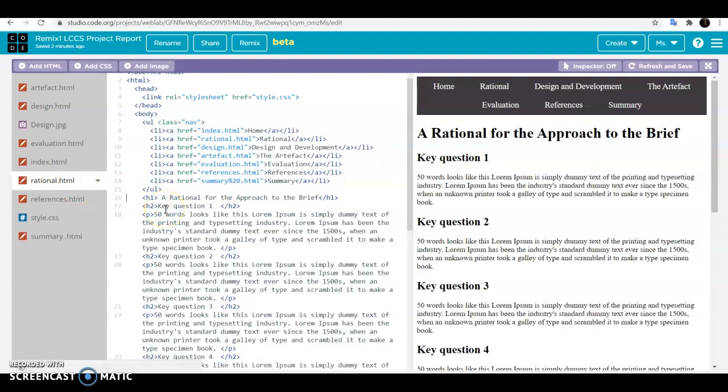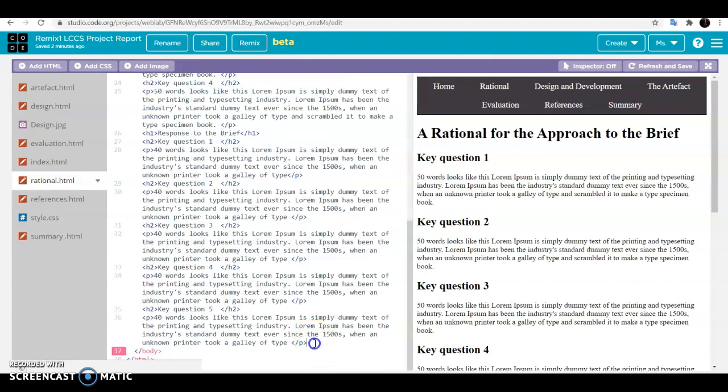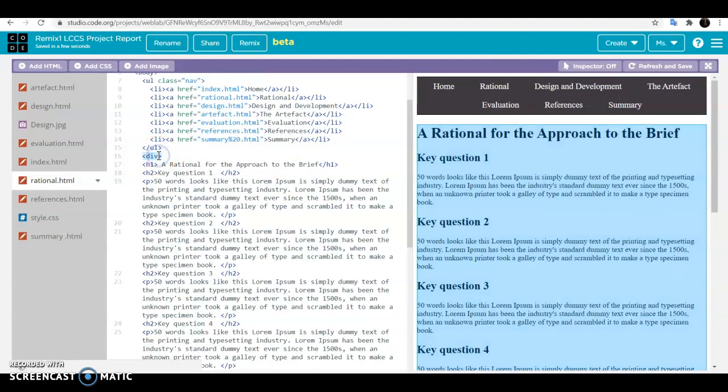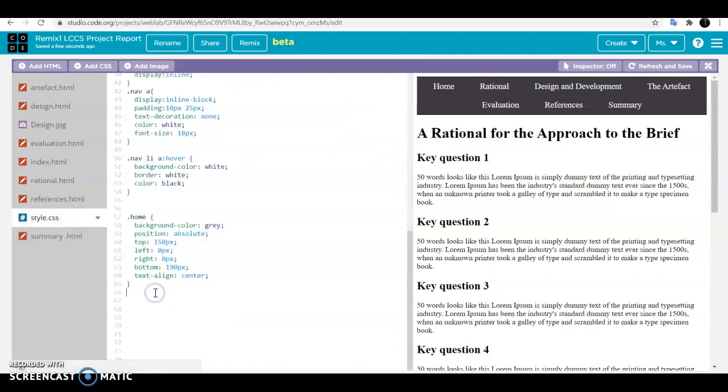I'm going to begin by putting a div around all of the text. I'm going to close my div at the end of the text. I'm then going to give my area a class identification, and I'm going to call this one rationale because that's the page that I'm on. I'm now going to go to my style.css. I'm going to call that area by using .rationale.